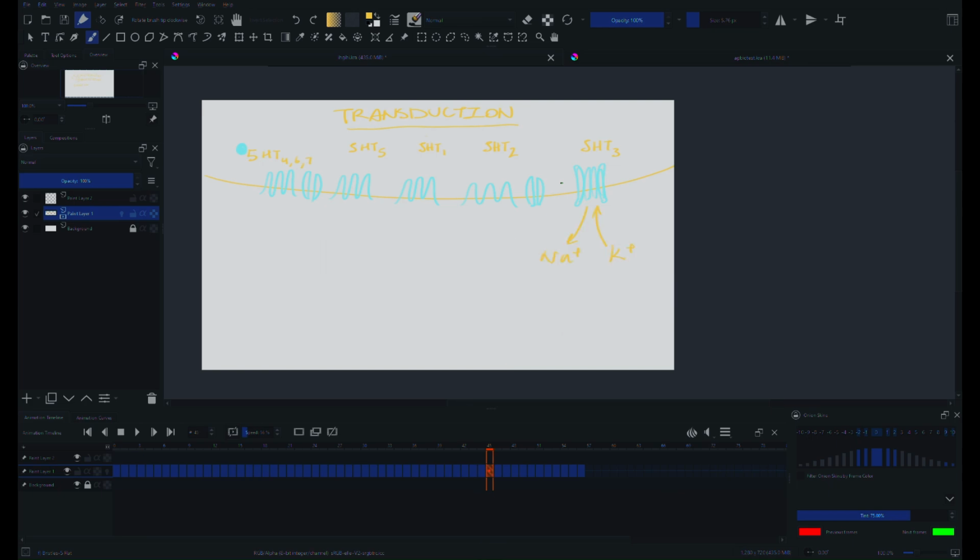5-HT3 is a ligand-gated ion channel, which causes sodium to come into the cell and potassium to exit the cell, leading to an action potential.